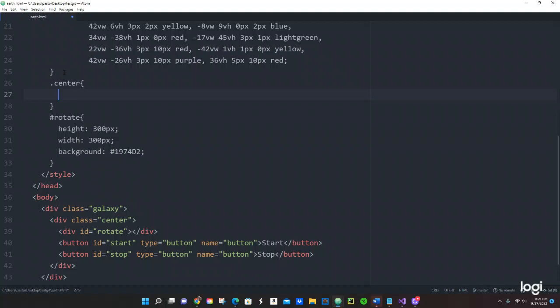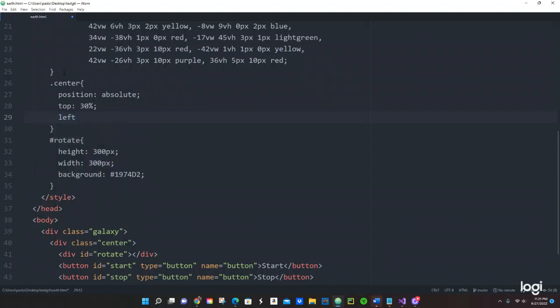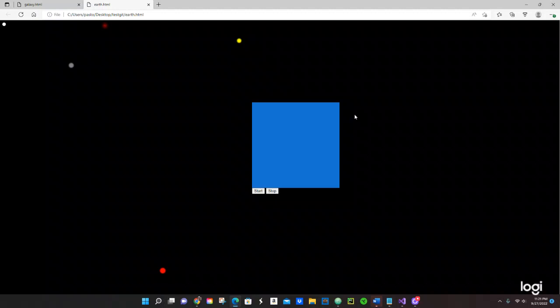So right here we're going to do position absolute, and then we're going to give it a top of 30%, and then we're going to go left, which is going to be 45%. Okay, cool. So that should move everything to the middle, which is what it is right now. Cool.